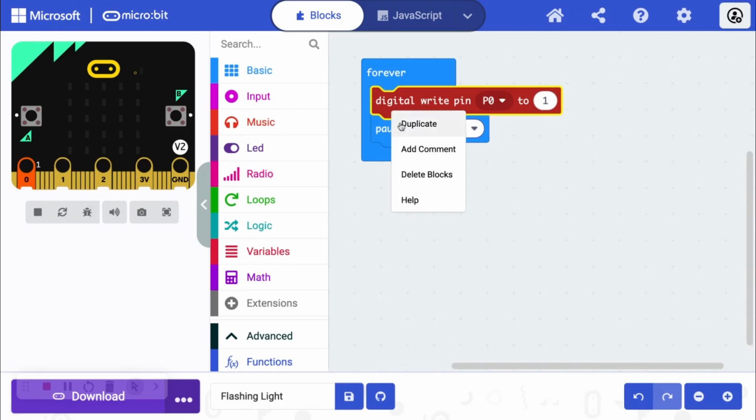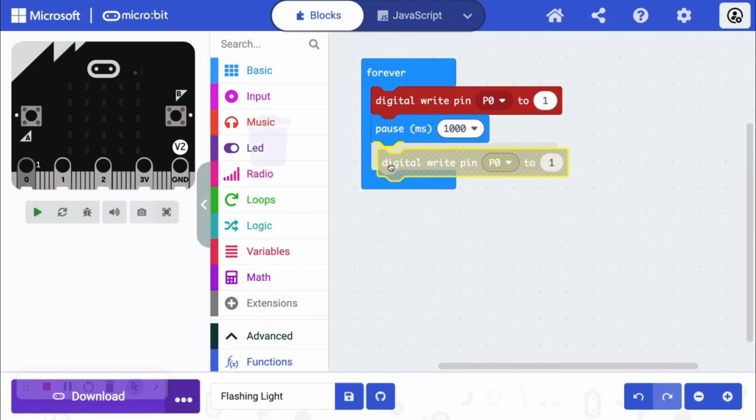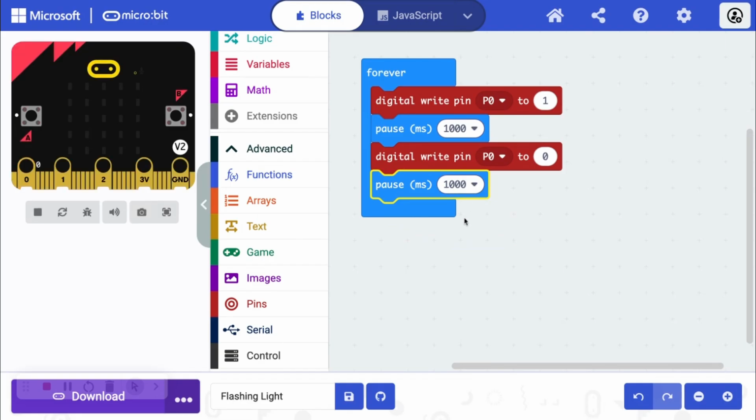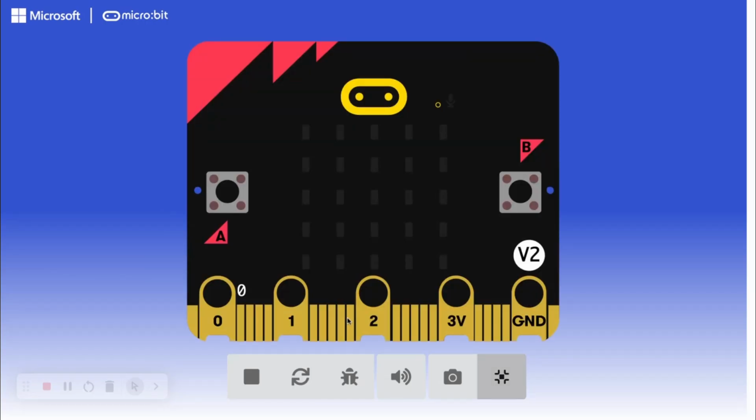Now I want to turn it off. I'm going to right click and duplicate this, or I could go back down into pins and get a new one. And now I'm going to say digital write pin P0 to 0, because in computer language 0 means off. And I want it to stay off also for a second. So I'm going to have a pause of 1000 milliseconds. So now when I look over here at my microbit, I can see that pin 0 is turning off and on for 1 second by turning orange and then not orange.